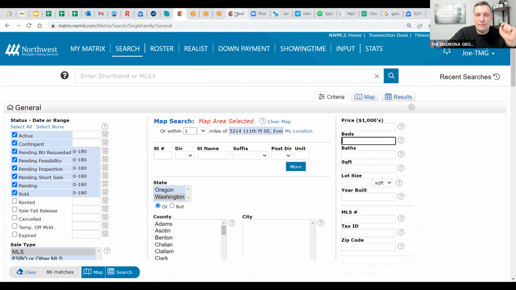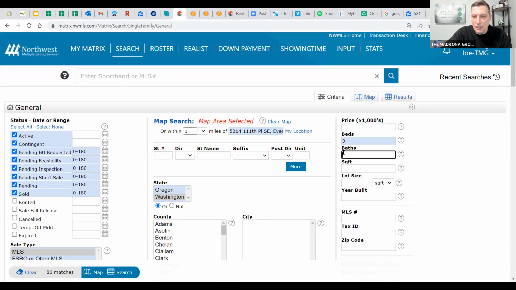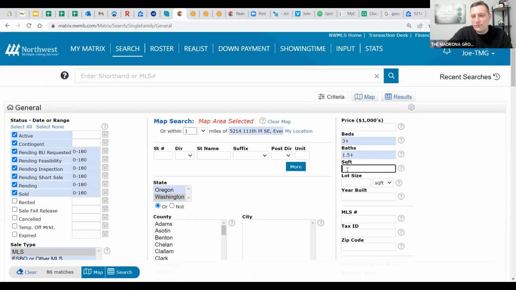Then I'm going to go and look at beds. This one's a 3-bedroom, so I'm probably going to do 3+ bedrooms. It's 2.5 bath, so I'm just going to do 1.5+ bathrooms. It just needs to be more than one. It could be like 1 and a powder room. Square footage: we're at 2149. I usually go about 300 square feet plus or minus. So what would that be? About 1850 to 2450. And we'll see what that gets us.